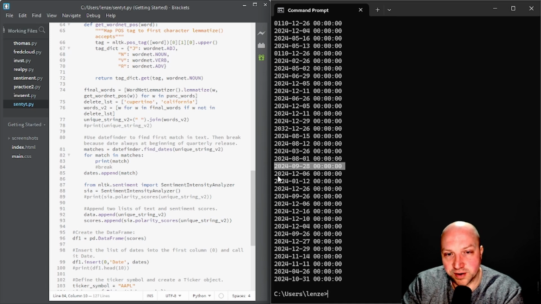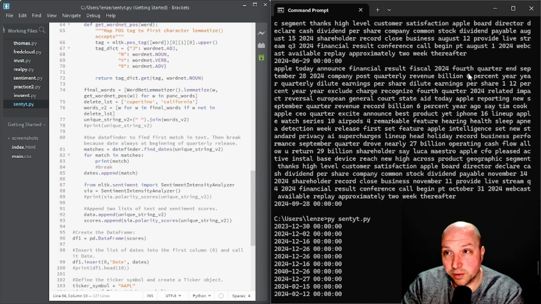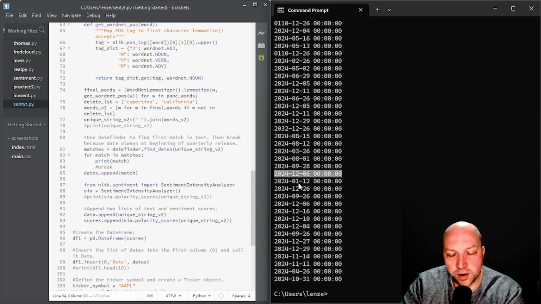So after this first date, it finds 2024, 12/06. Let's see if we can find that in the text. Well, here's a 6, revenue billion 6%, diluted earnings per share 1, 12%. Well, here's 6, here's 1 and 12. So it seems date finder is finding the 6% or 12%, and it's identifying those as dates. So date finder is working very loosely to identify these dates.